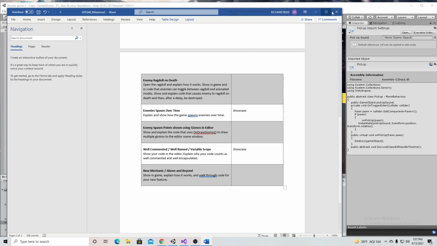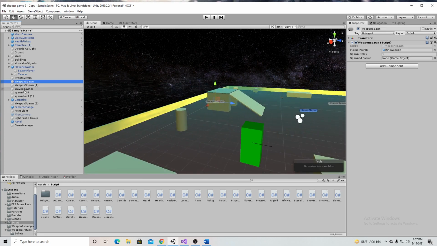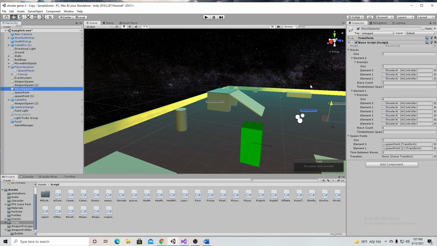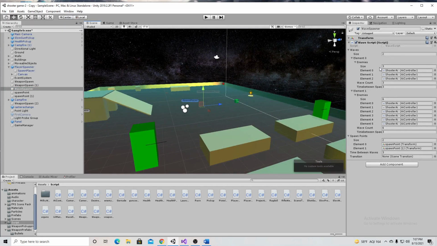Enemy spawns over time. It's similar to the last one, except I have not a weapon spawner, but a wave spawner here, where I have 2 spawn points. The size here for waves will determine how many waves of enemies will be within the game. I can set it to where there's only 1 wave, and the 3 enemies will only appear, and then if they all die, the game will end.